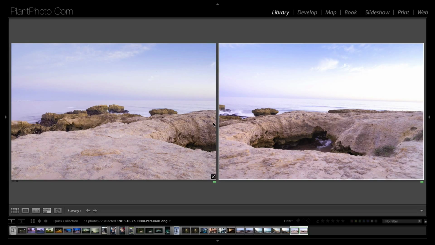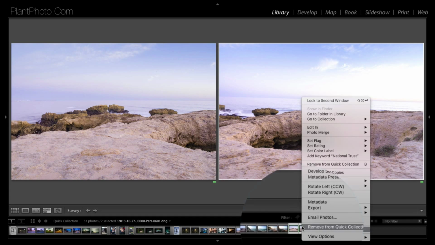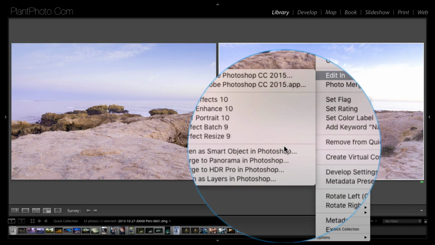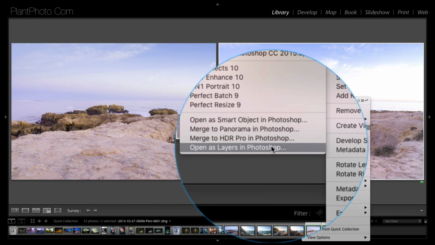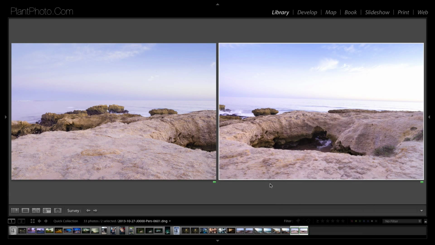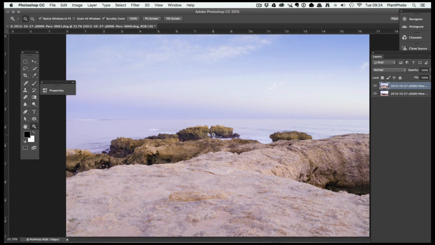So I've got these images looking fairly good. I now want to open them in Photoshop, so I'm going to right click, Edit In, and I want to open as layers in Photoshop. So that's the option we choose here, and those will open in Photoshop stacked on top of each other, and then we just need to adjust that to get our panoramic. Okay, so those have opened in Photoshop in layers, which is what we wanted.